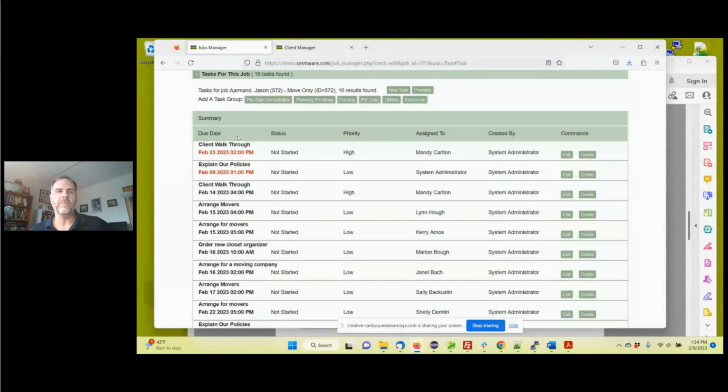After you've worked with the system for a while, you'll notice that you are creating the same sets of tasks at different stages of the job.